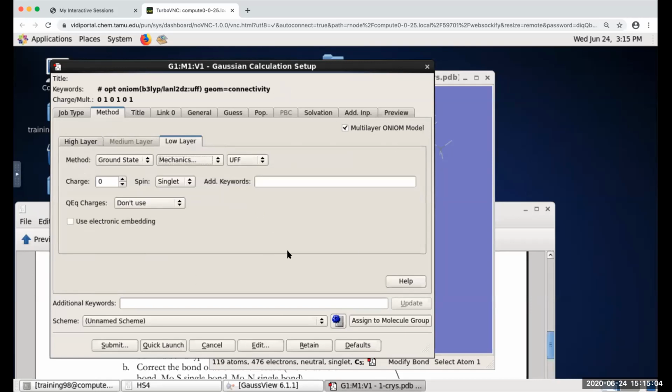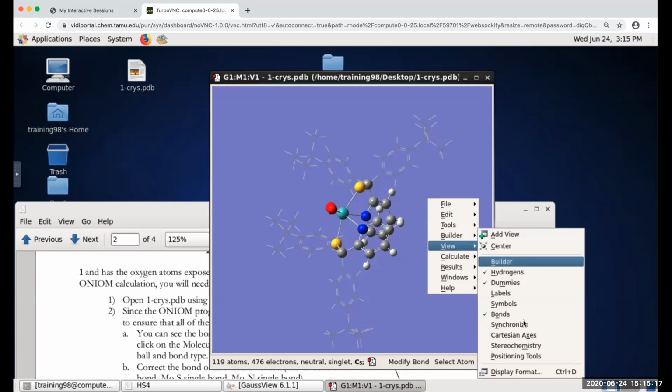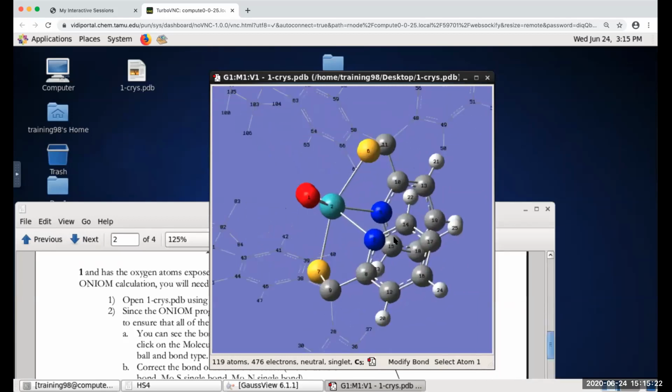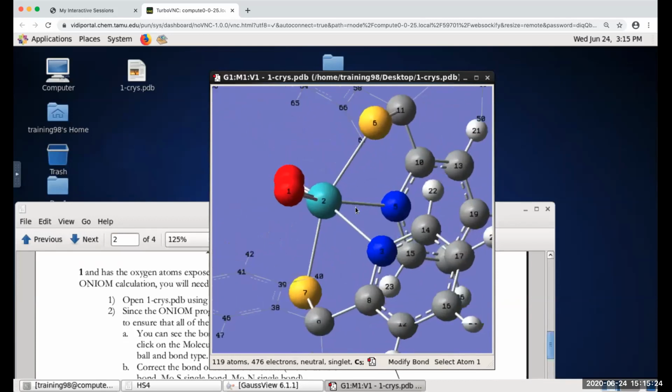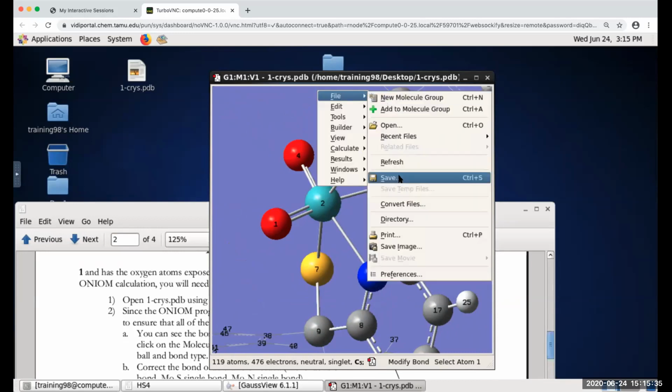This is the step that's going to apply the atom types for you. Never hit submit, click retain. And that will have applied the atom types. The other thing that you're going to need to be able to do is see the labels. Okay. So what you're going to want is that molybdenum is atom 2, oxygen is 1, and then it's 3, 4, 5, 6.